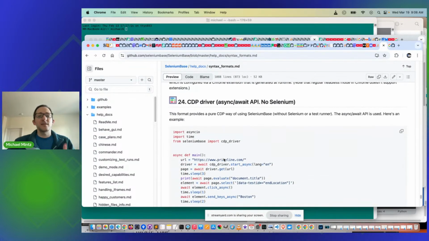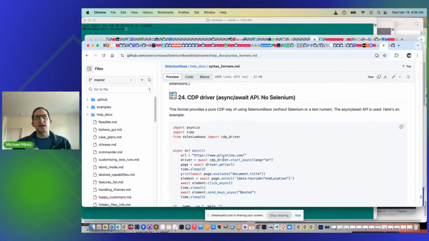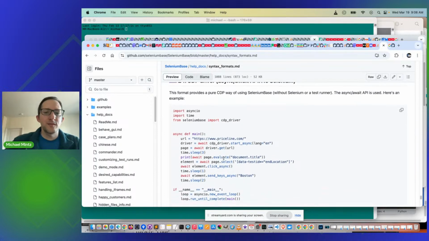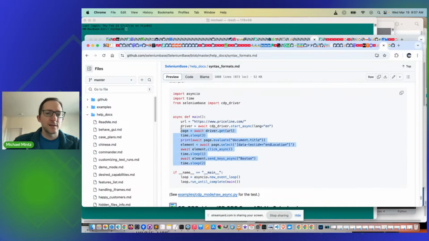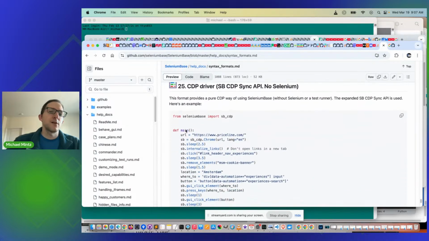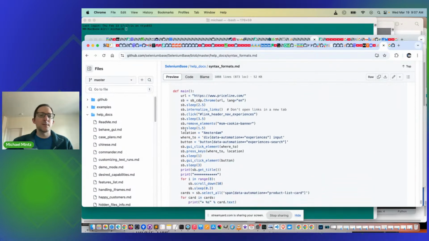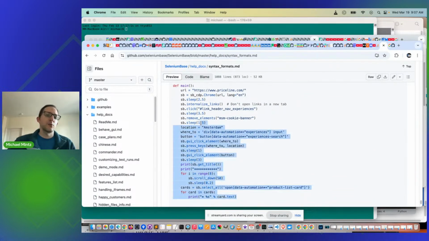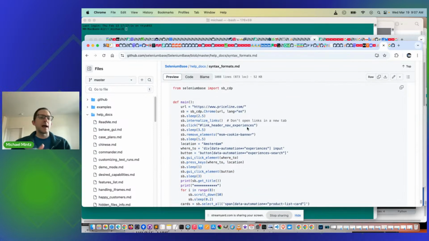You've also got the CDP driver, which is a new format that uses the Selenium Base APIs, but instead of using the Selenium API to talk to the browser, it's using the Chrome DevTools protocol to talk to the browser, and it's using async for that in this example. And there's also the SB CDP sync API without Selenium that also talks to the Chrome DevTools protocol directly in order to do actions.